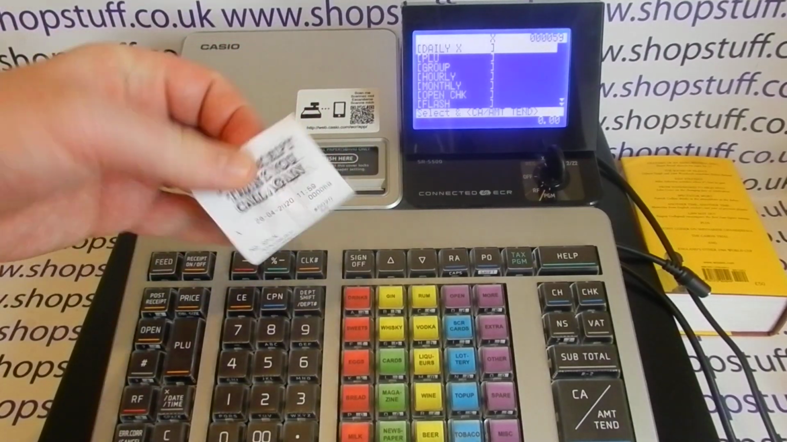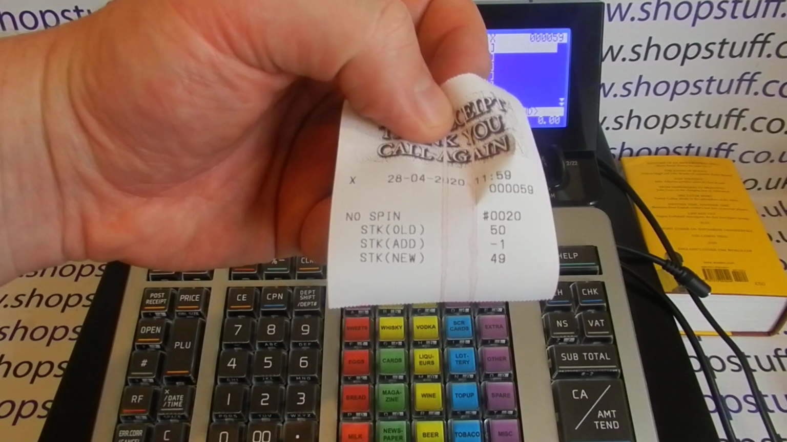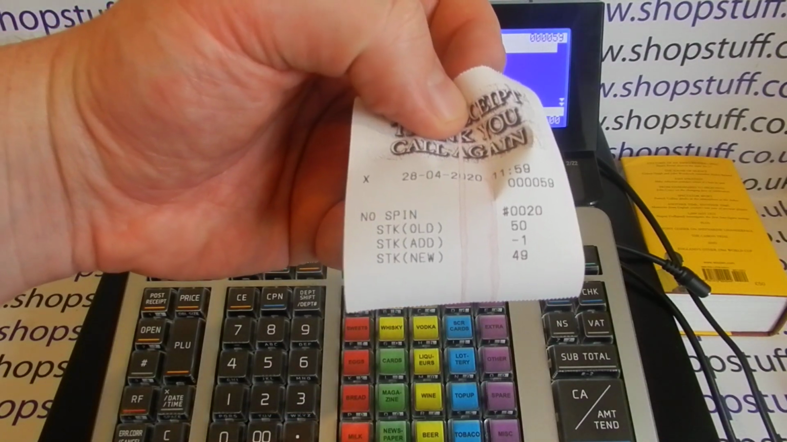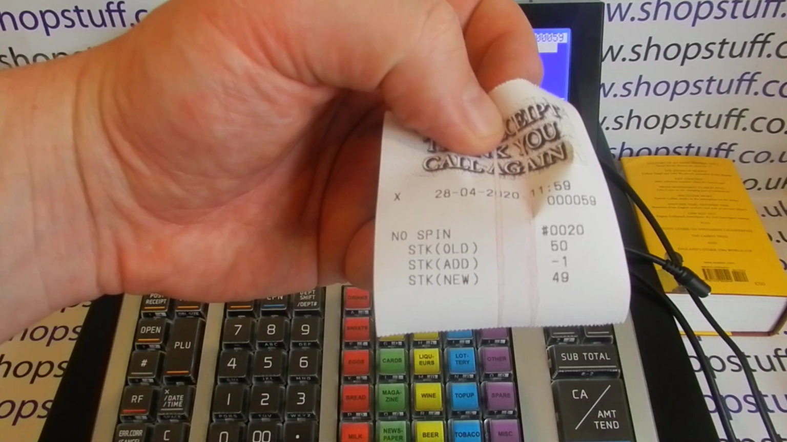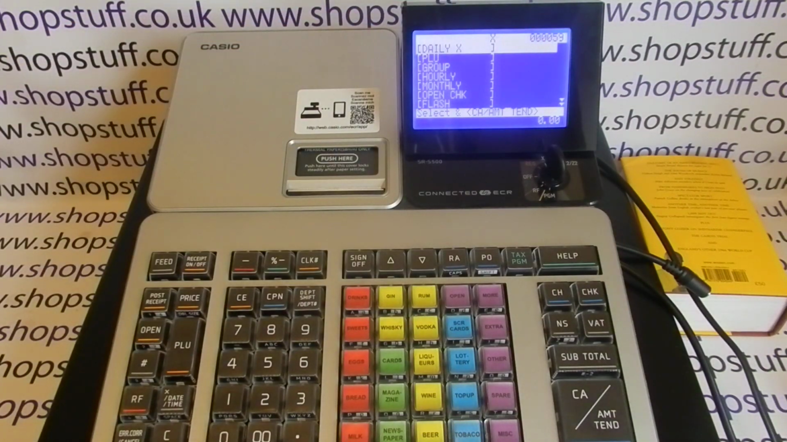So you can see there on the printout, PLU 20, no spin, there's a book, old stock was 50, I've deducted 1 maybe because 1 was damaged when it arrived, so my new stock is 49. So that's the basic way of entering stock and deducting stock. You can also overwrite stock as well, but if you need to do that you can look at one of our technical videos. The other thing you can do is run a stock report.